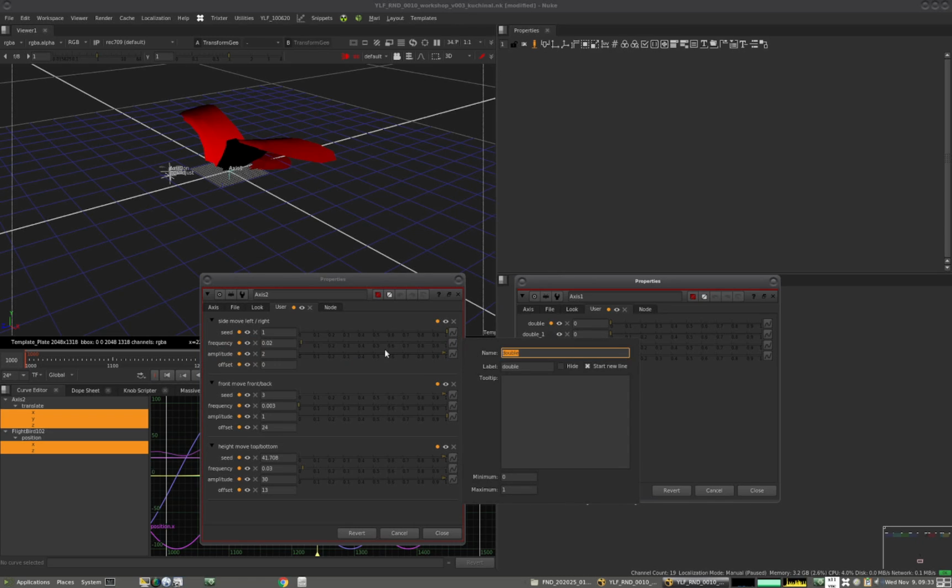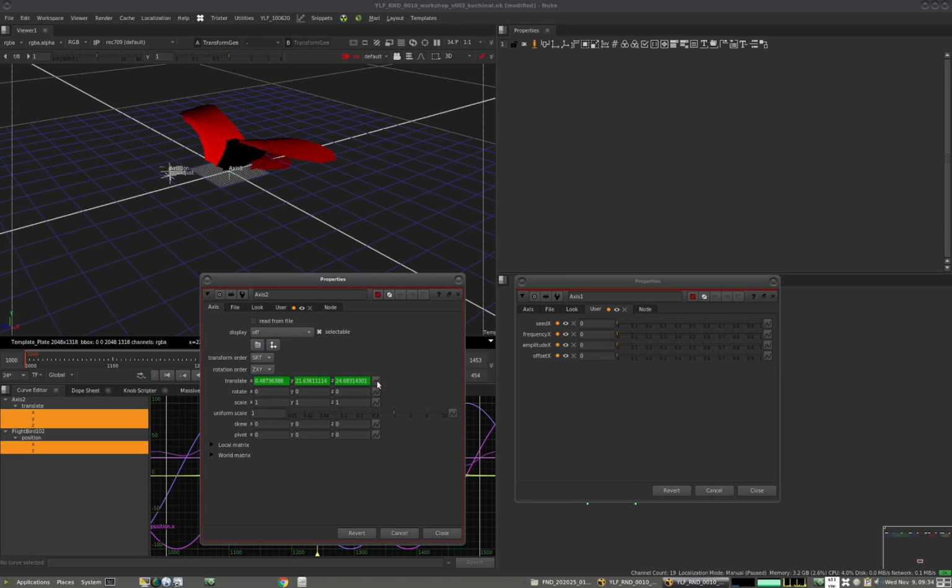Okay, so let's call it seed X, because I want to do it per direction, and then there will be frequency X, Control C, Control V, and amplitude X, Control C, Control V, and offset X, Control C, Control V. I will do it as an example just on the one, and then I will just copy all the axes, and that's it.